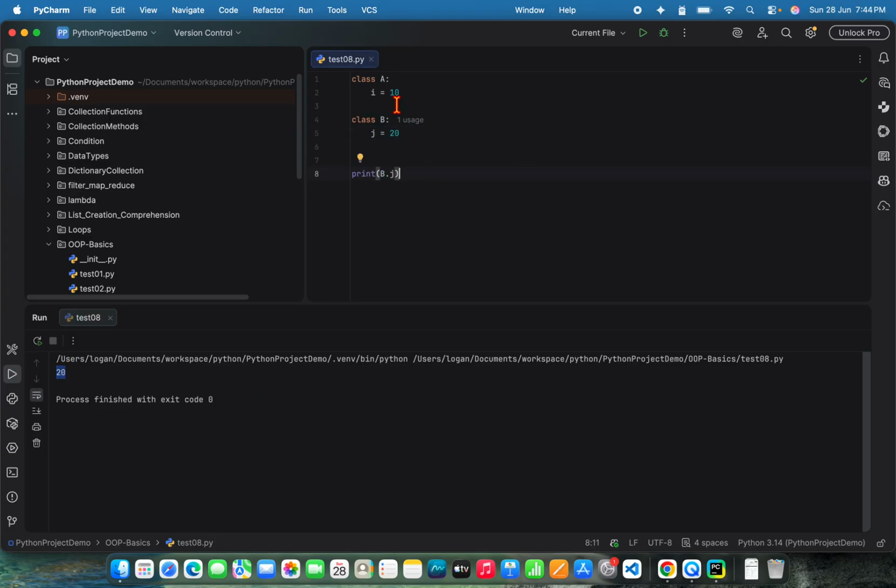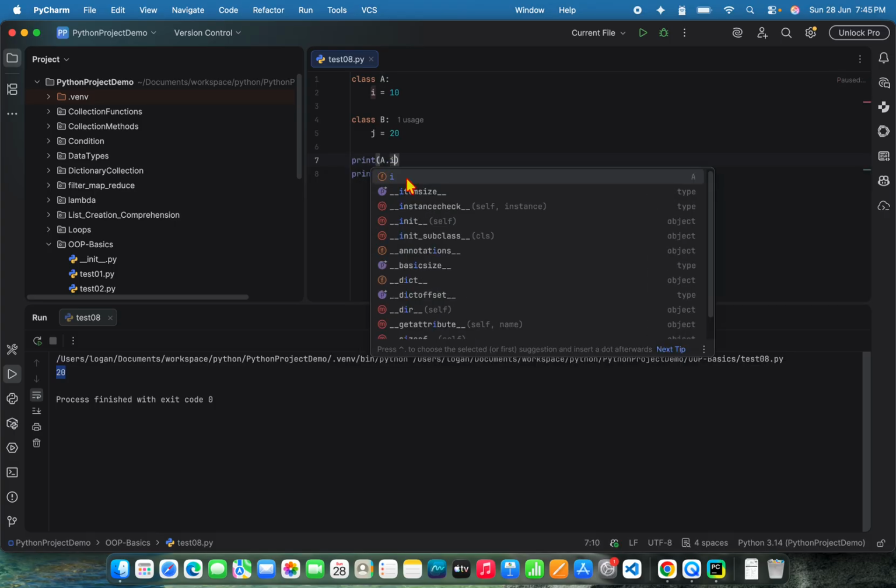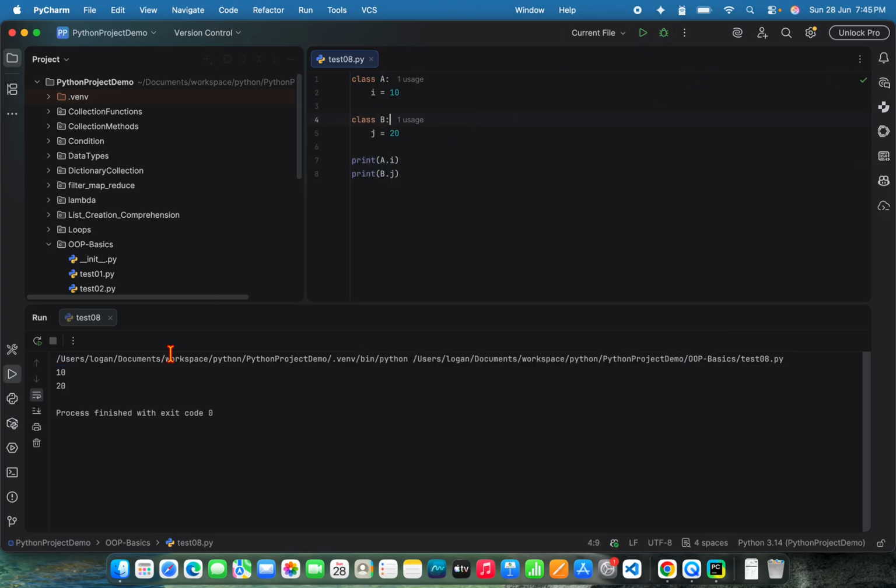Okay, now I want this A. How can I do it? So now I want the I value. How can I do it? Print A dot I. If I do this, I can get it. So this you already know, how to get the values of class variables using the class name.